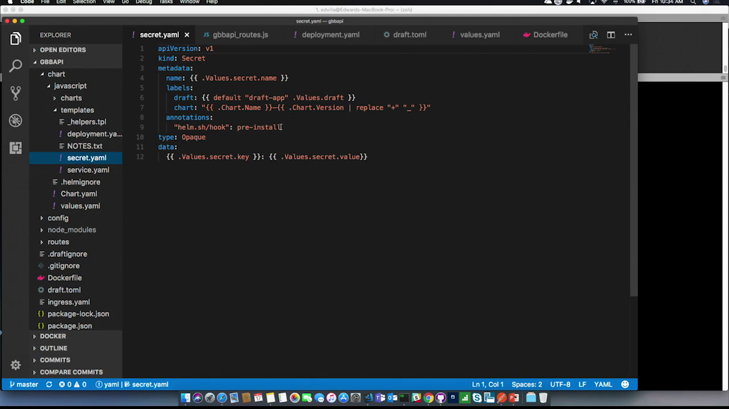So what I've done here is I have an annotation that I have pre-installed. There's pre-install and there's post-install. With this annotation, when Draft calls Helm to push this package, it'll make sure that the secret is created first. And then when that's done, my other deployment and my service will be deployed into the API, into Kubernetes.